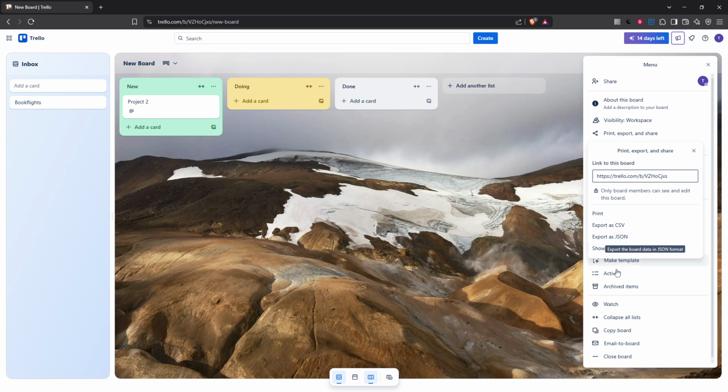In this next step, you have the freedom to choose your preferred export format. One of the most common formats is CSV, which stands for comma separated values. This option is useful if you want to organize or analyze your data using a spreadsheet program like Microsoft Excel or Google Sheets. Select the CSV format and Trello will quickly process your export request.